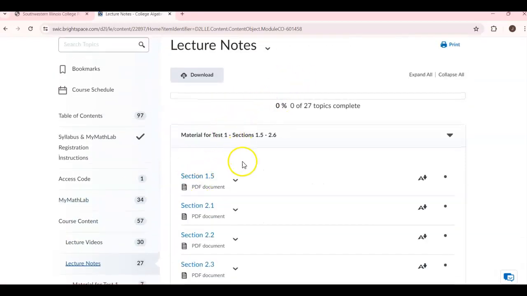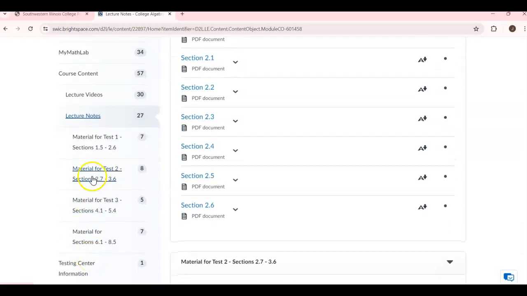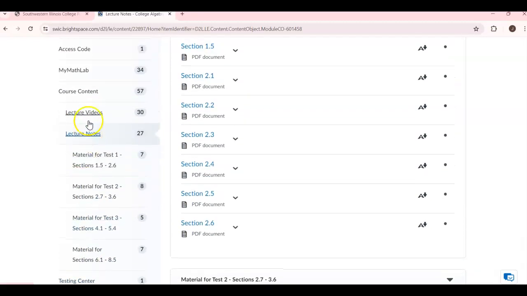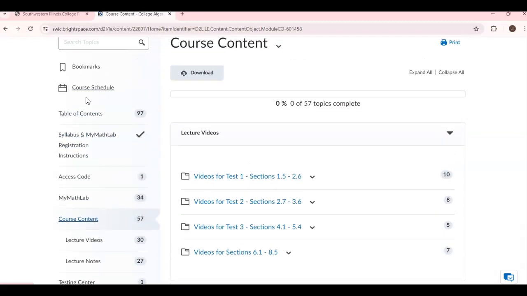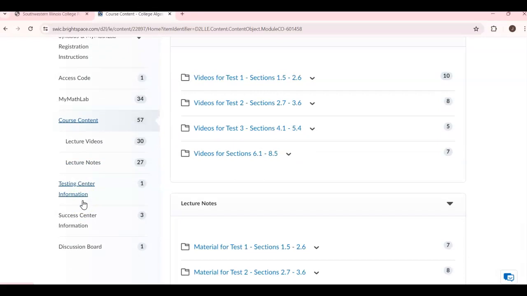All right, lecture notes, same thing, materials for test number 1. This is the PDF that you see in the video for the section 1.5. All the notes for that are all right here, right? Same thing for all the stuff on test 2, test 3, etc. Okay, so that's where you find under course content, that's where you find your videos and your notes for your homework.